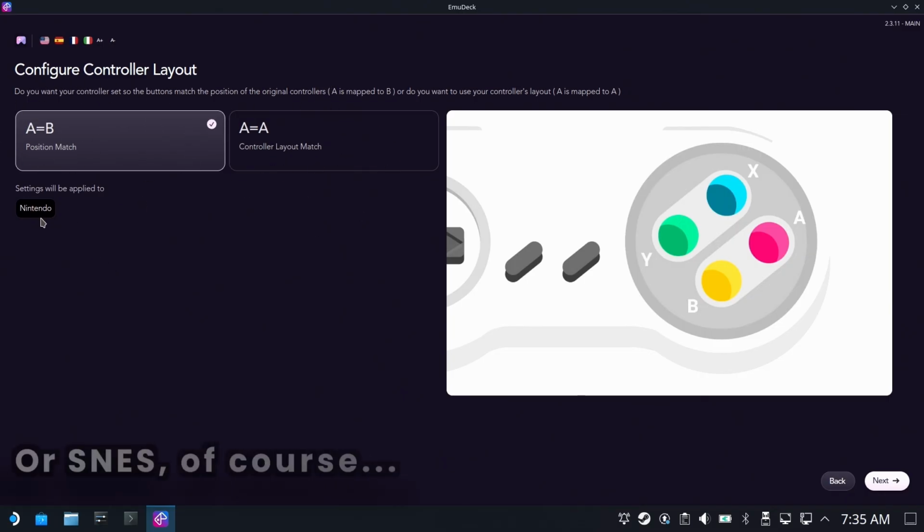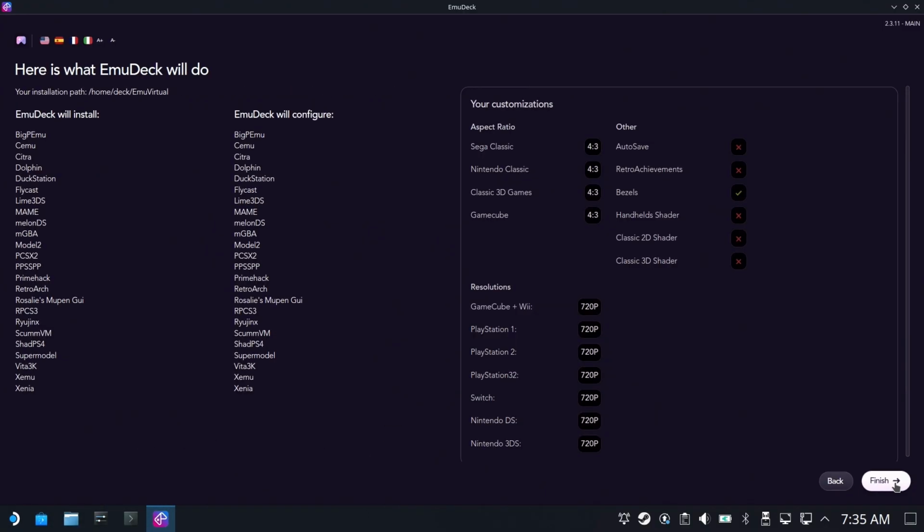This really only matters if you're playing Switch stuff. So, and here we go. Here are all the things it's going to install. Here's all the things it's going to configure. And here's all of your specialized customizations. And don't worry about these default resolutions. They can be changed if you need them to be higher later. Awesome, we're ready to roll.